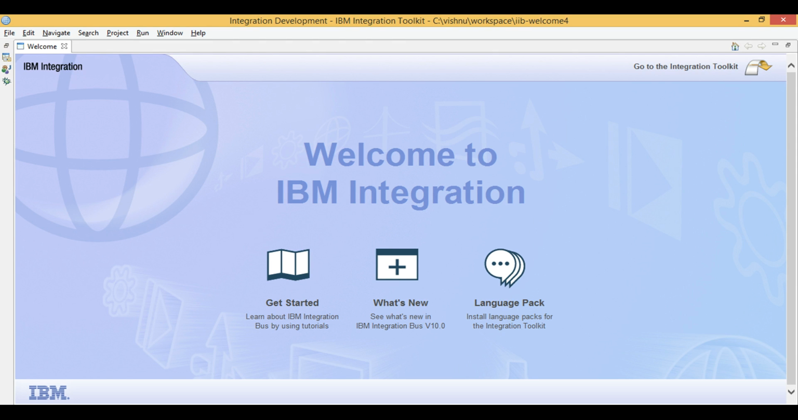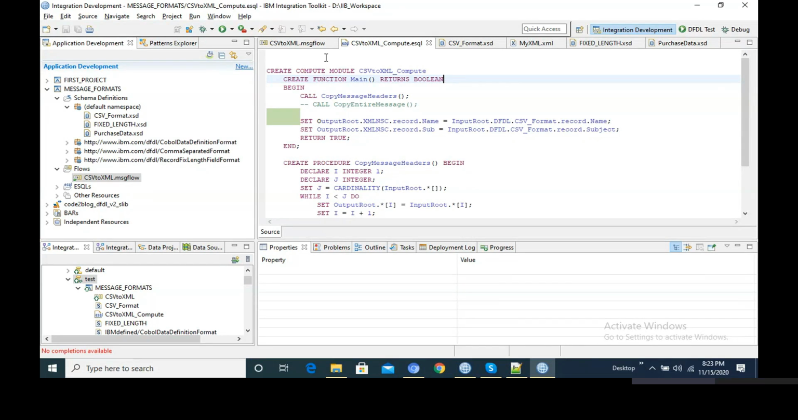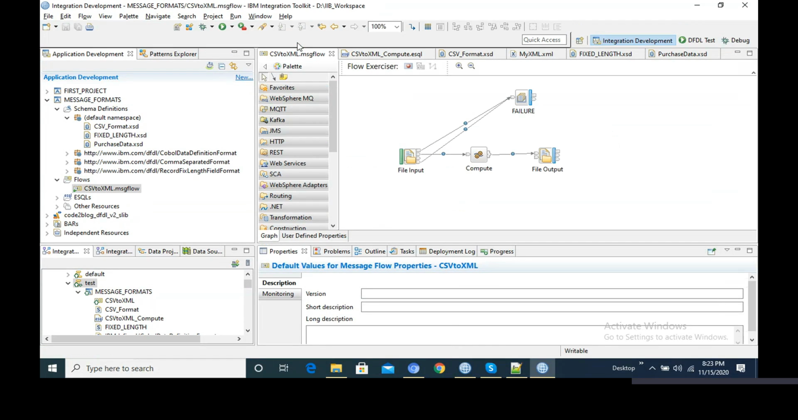Started the session. Okay. Can you show me the flow? Yeah, sure. Here we are converting CSV to XML format.